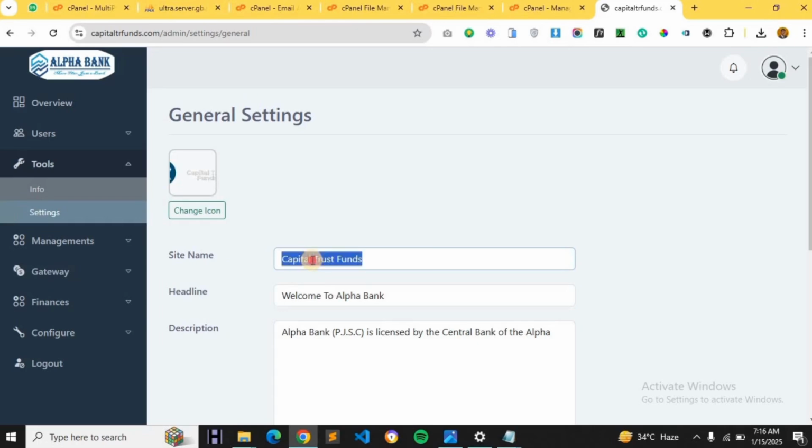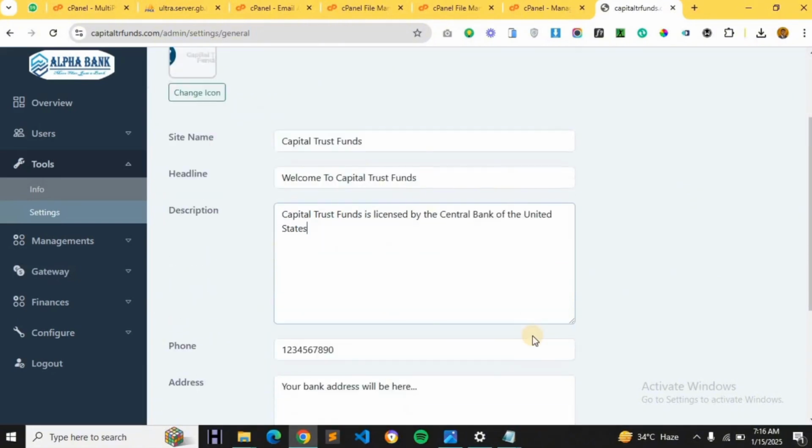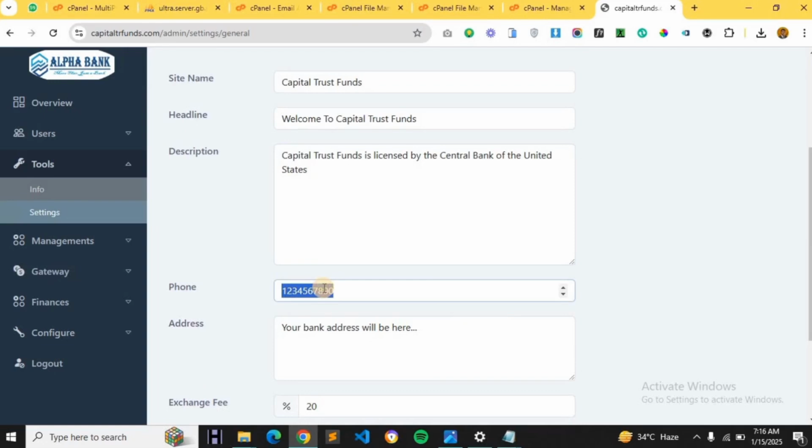So let me just copy that because I'm going to use it a couple of times. So welcome to, I'll put this there. I'm going to put this. I'm going to clean this. So I'm just going to put random stuff here. All right. So I'm just going to scroll down, put the phone number. You can decide to put anything you want.